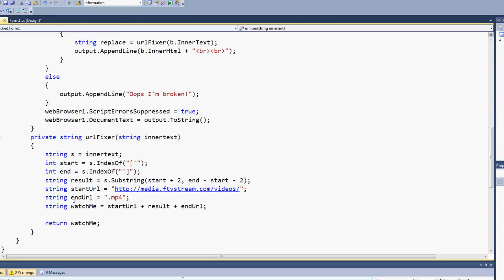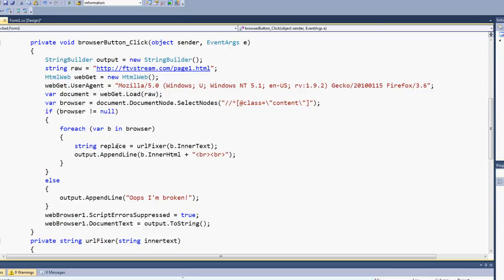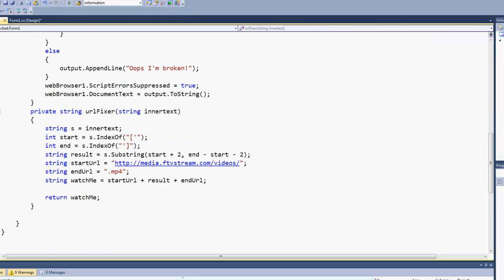Now, this won't actually replace the URL. It only fixes it. You'll notice up here we're doing a replace of the inner text, but it's only a string that's pulling out. So we're going to need another method. We're going to call this one replace URLs. And it's going to need a few things. It's going to need an HTML string, and it's going to need a replacement string.